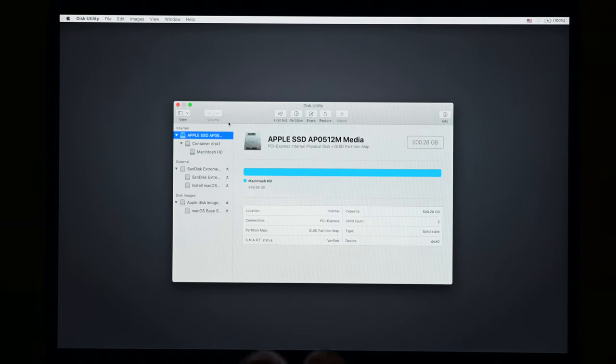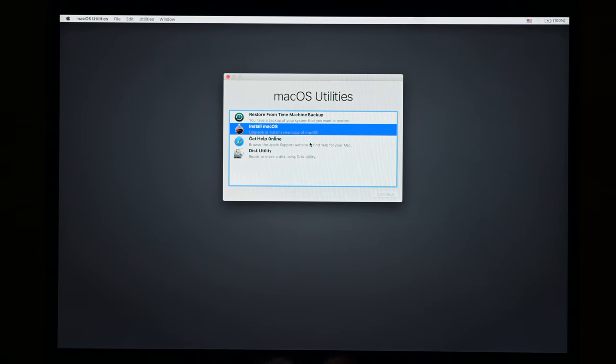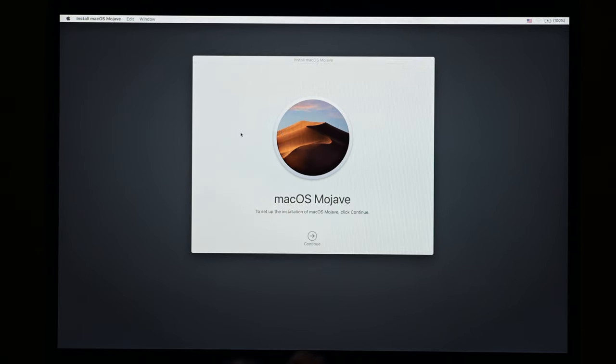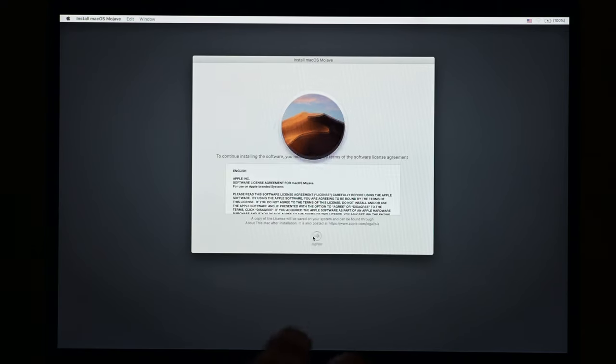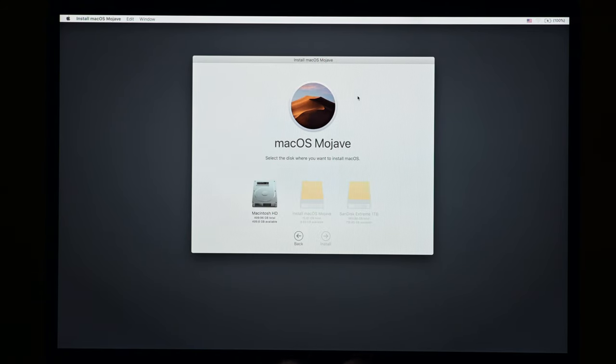Close Disk Utility, and then the next thing we need to do is double click install macOS. Now this is Mojave. Of course, you might be installing High Sierra or El Capitan. If you're installing El Capitan, you probably need to watch my video on that because there's a date problem. So I'm selecting the target drive, Macintosh HD, and I'm clicking install. And I'm going to shut the camera off until this is done.